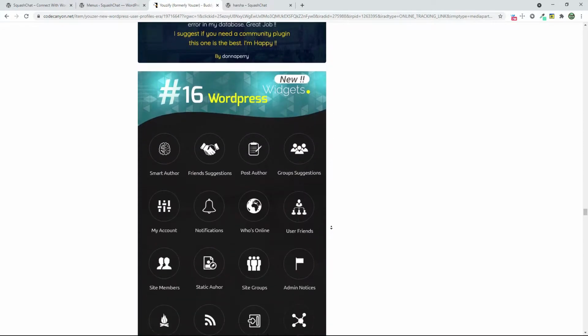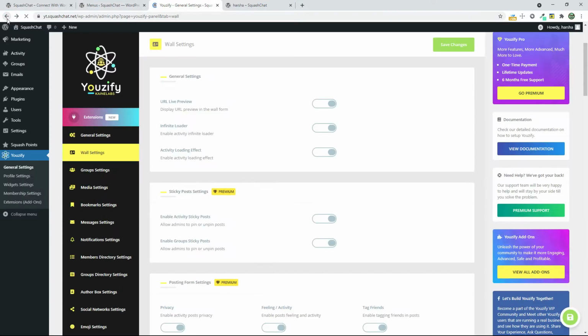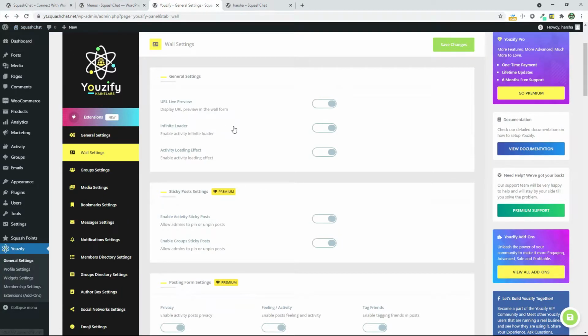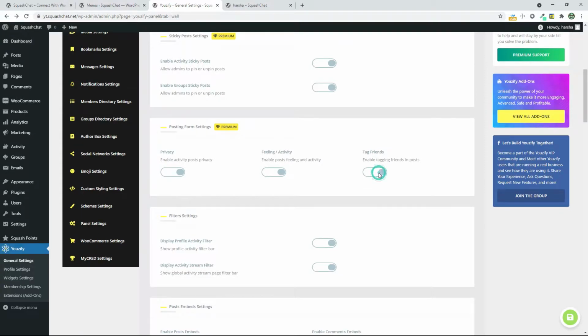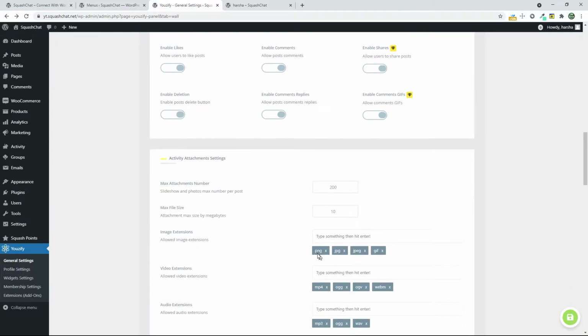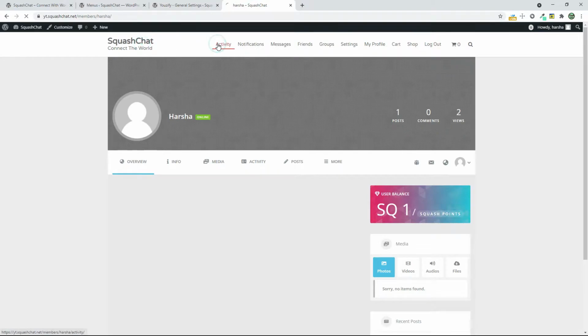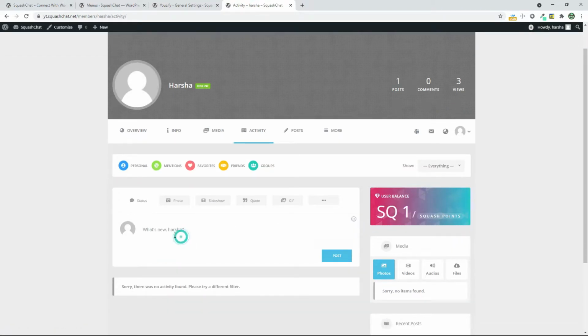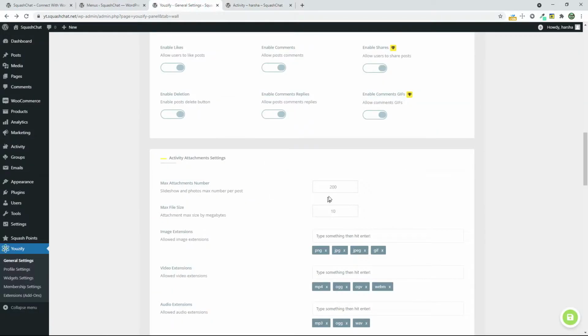many features. Okay, now this is the free tutorial, so I'm going to use all the free resources only. If you want to disable tagging the friends, you need to go to the premium version. Disable profile activity filter display, you can turn on or off, and I will suggest you turn it on. And enable comments and all, maximum number of characters. That means when you type in activity, the limit is 200 words only. You can increase it to 2000 or anything.